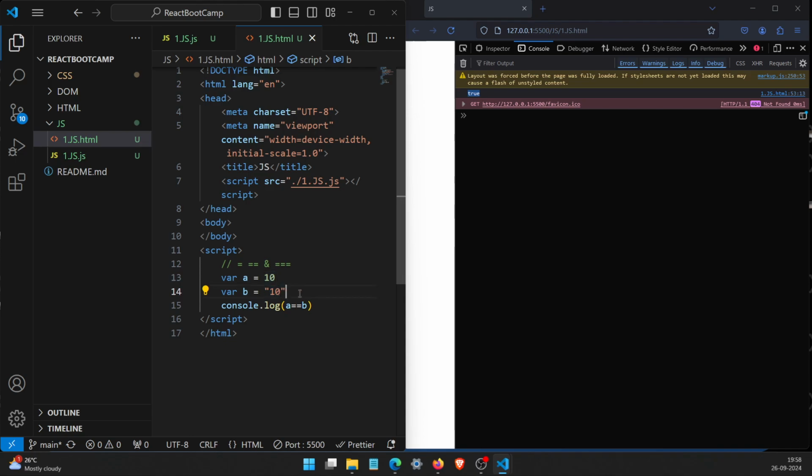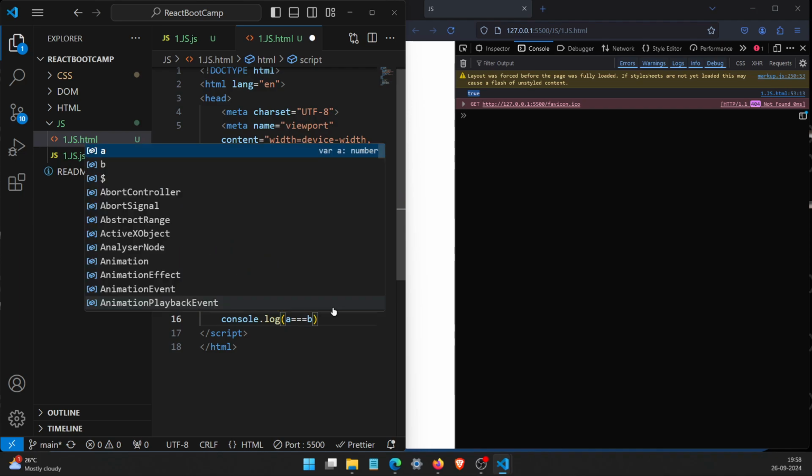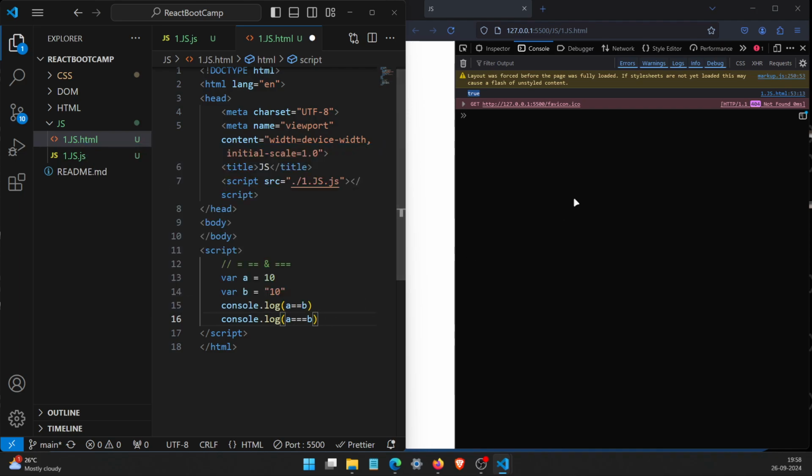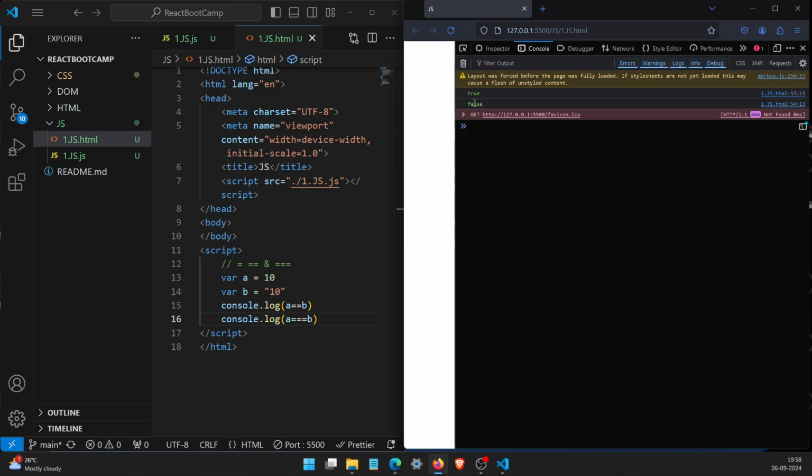If we have to check whether they are exactly the same or not, when I say exactly, I mean whether their data type, content, everything is similar or not, we use three times equal to. So now you see this is giving false because this is an integer and this is a string. The variable type is not the same. That's why it is showing false. Cool.